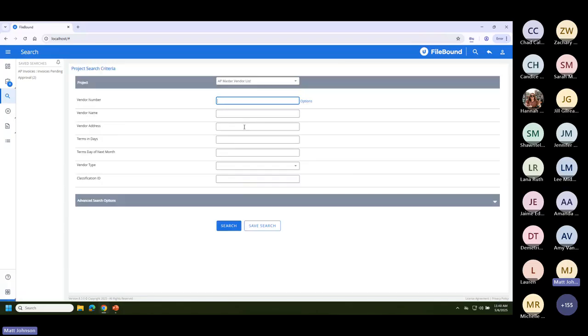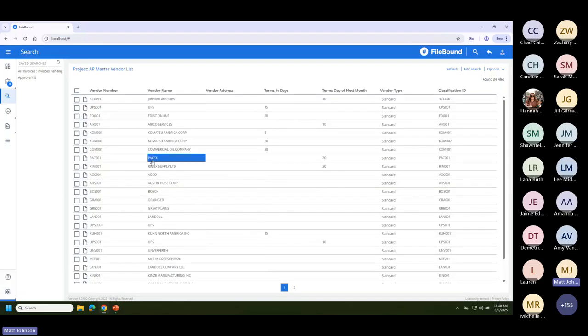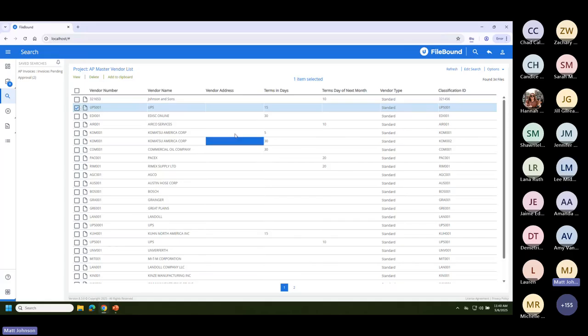I can do the same thing with master vendor list. So I can search and I can see my vendors. We talked about terms, vendor terms. So for example, like this one's set to 15. So if an invoice comes into FileBound and the invoice due date is blank, then we simply add 15 days to that invoice date, and then that becomes our due date. So real easy to manage those types of items.